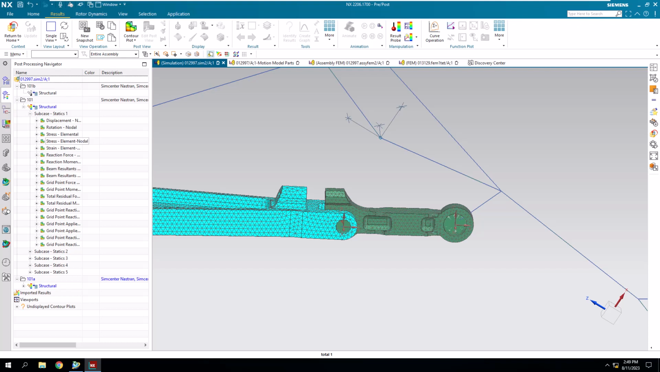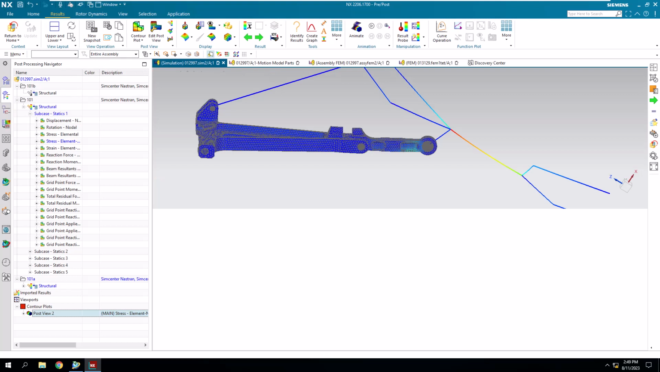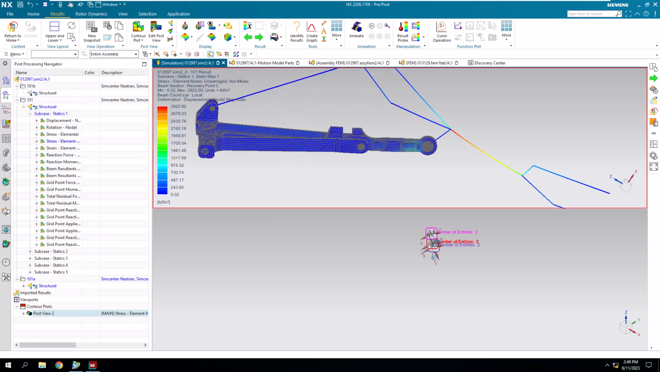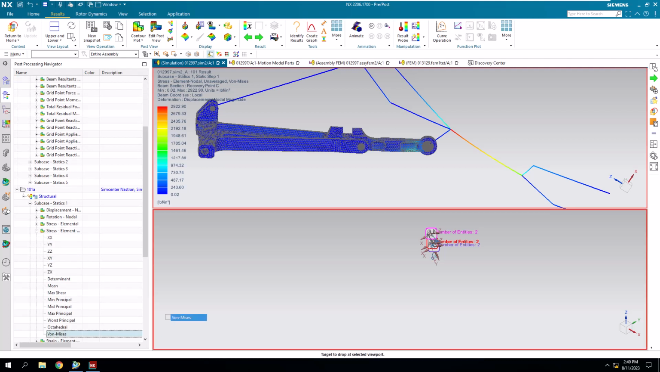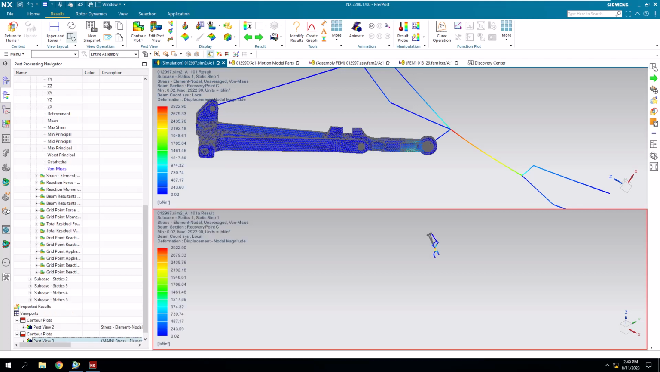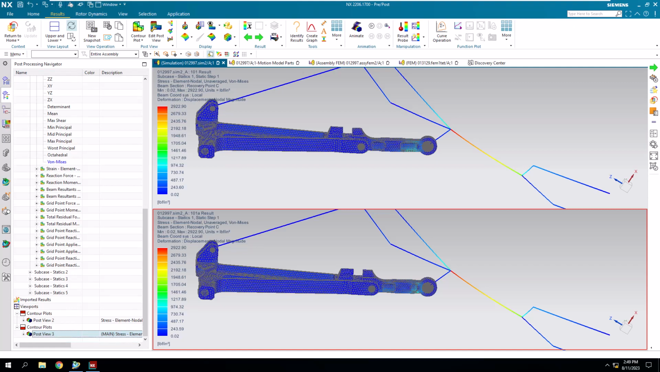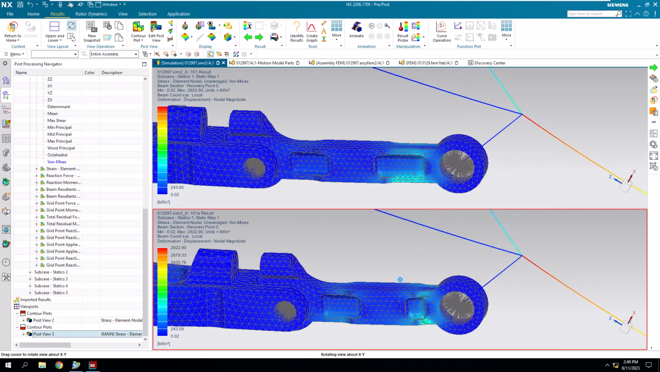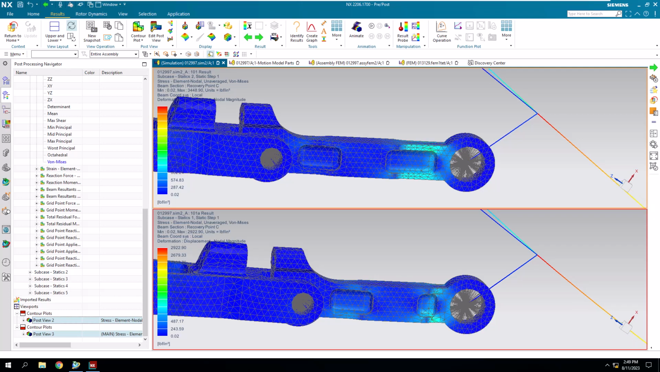And we'll take a look at those top and bottom. Here we'll open up our original results. We'll have those in our top view. And our shorter drag brace, we'll put those results in the lower view. Here we can synchronize the views. So when we zoom or pan, we can see both models rotating, zooming, and panning. Here we can also step through the various subcases.